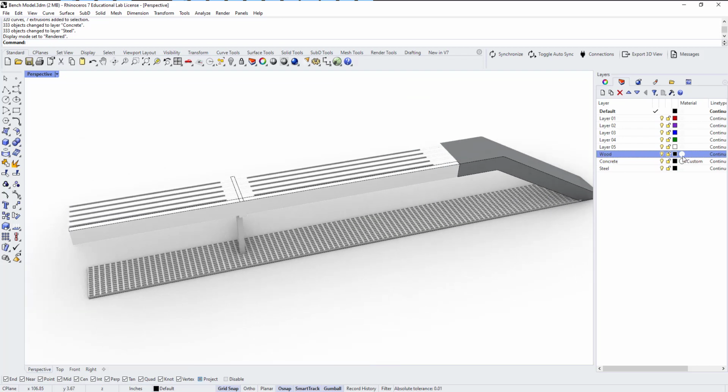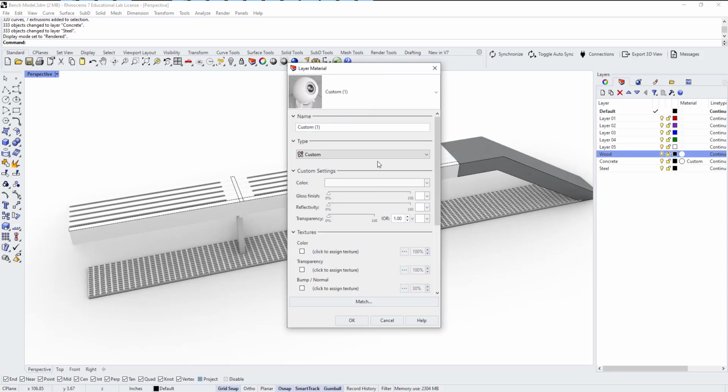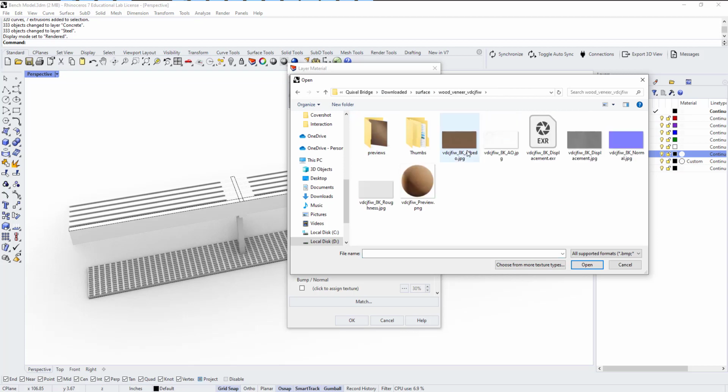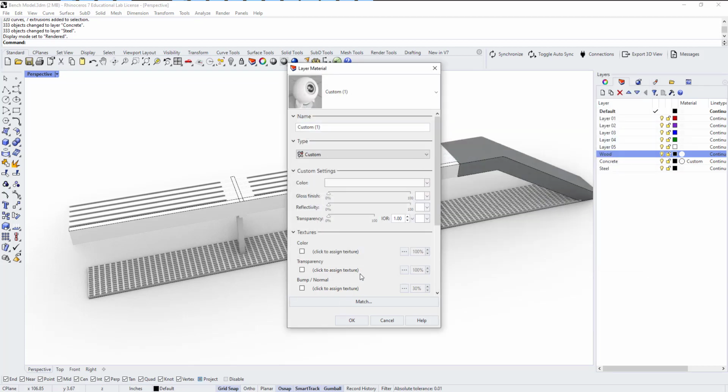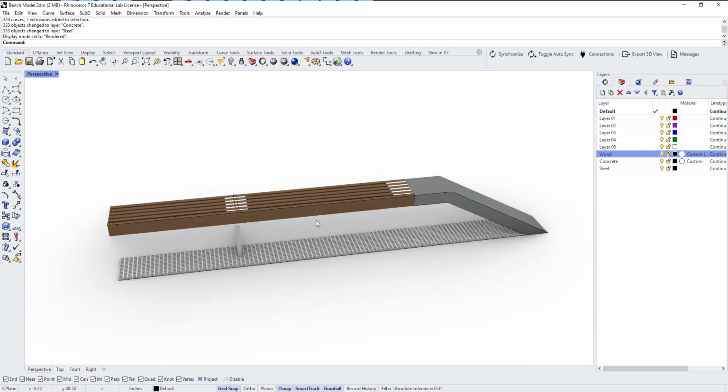I'll do the same for the wood at this point. So I'll create a new material, custom, and then instead of color, again, I'll just use a new texture. And then at this point, instead of concrete, I'm going to use wood. So that's that. It takes a while to load again. And then there's the bump. And I'll just hit OK. You'll see I have assigned some nice wood.